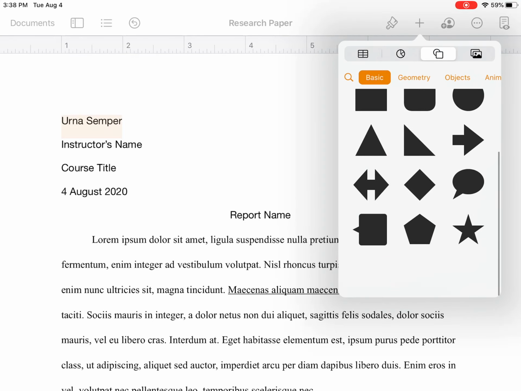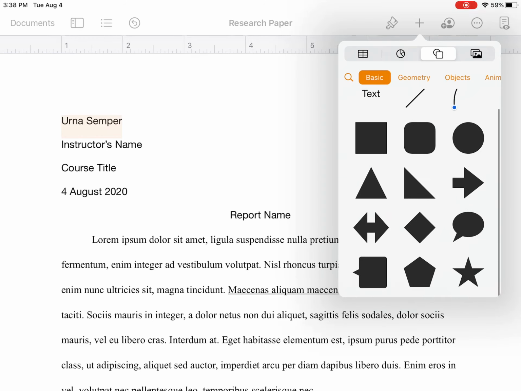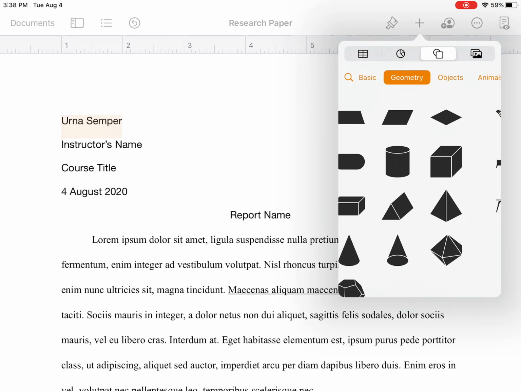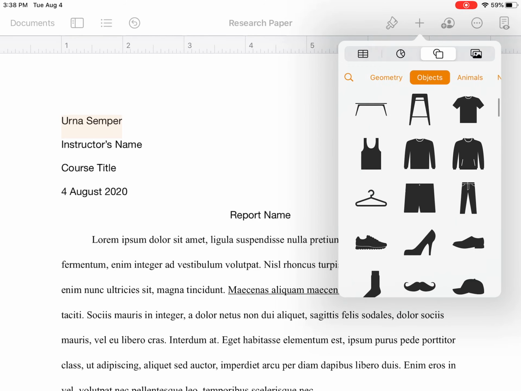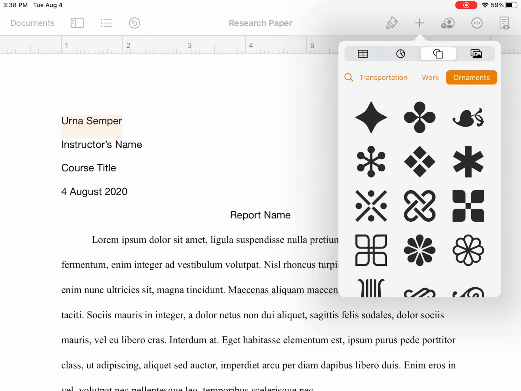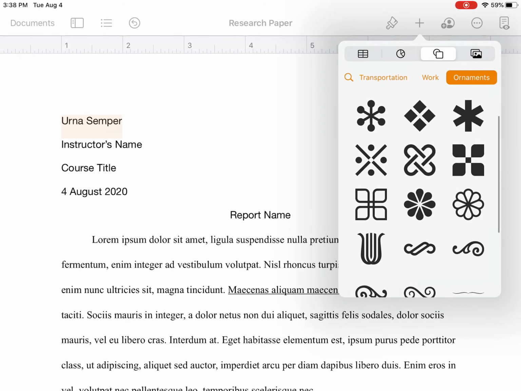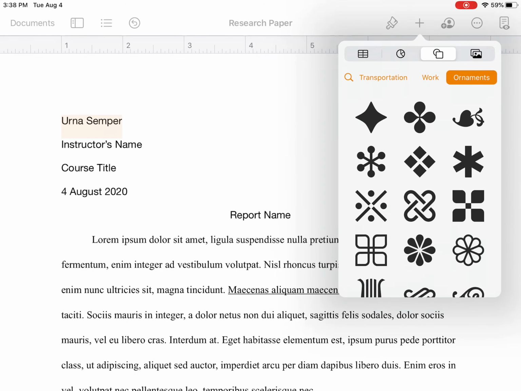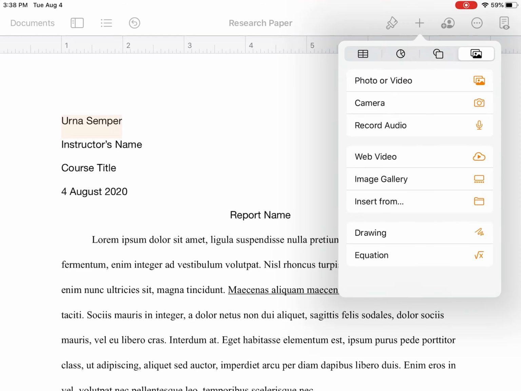You also have shapes for making a comic book if you wanted to, geometry for your geometry teachers, objects, animals, nature. There's tons of pictures that you can choose from. Ornaments. Whoa. So yeah, you could design all kinds of cool things. This could be really useful in your Spanish or Navajo classes to make the paper look really cool for like a project. You can even have recorded audio, take a picture, etc. So the plus sign gives you a lot.